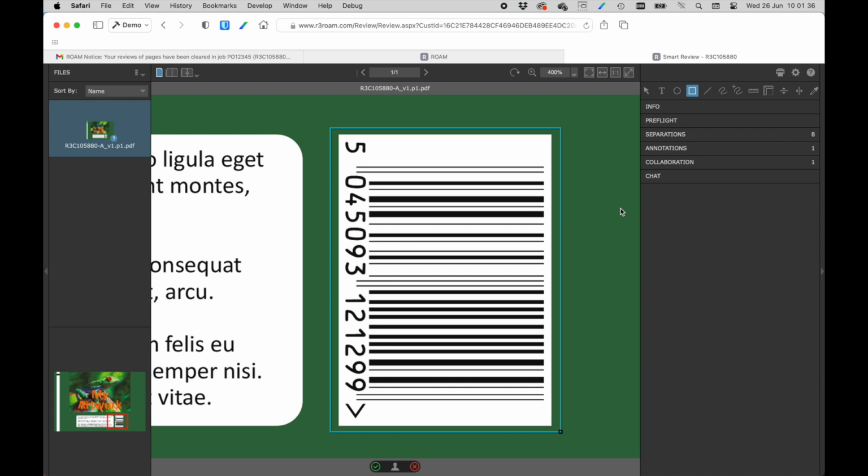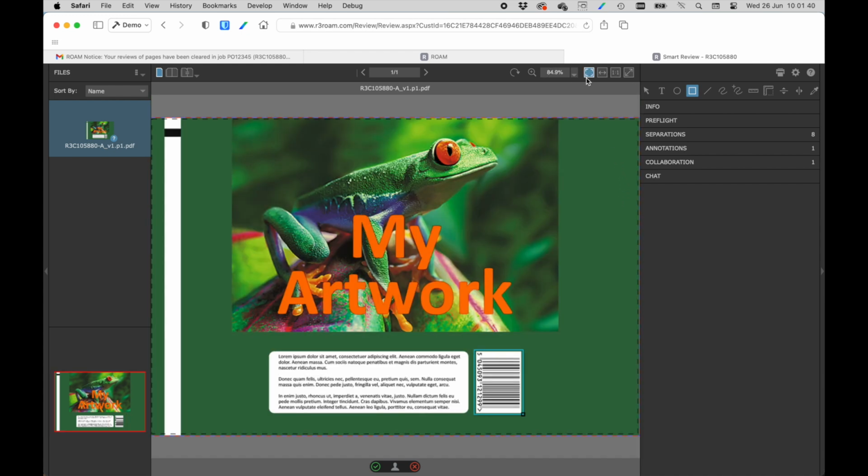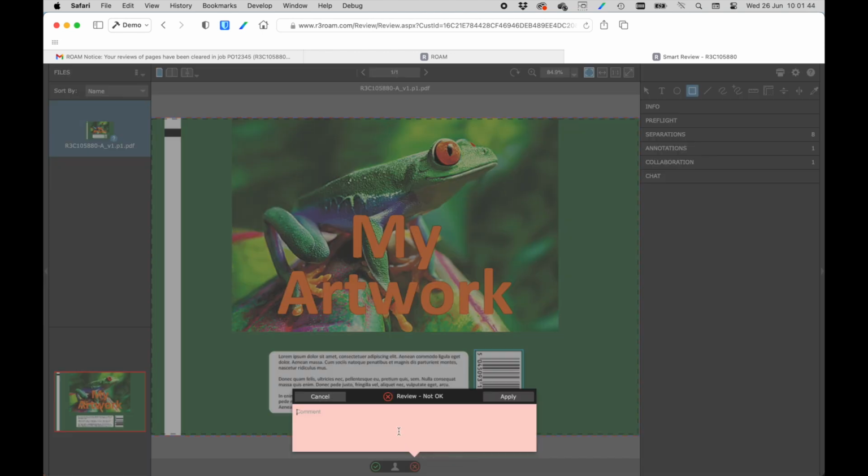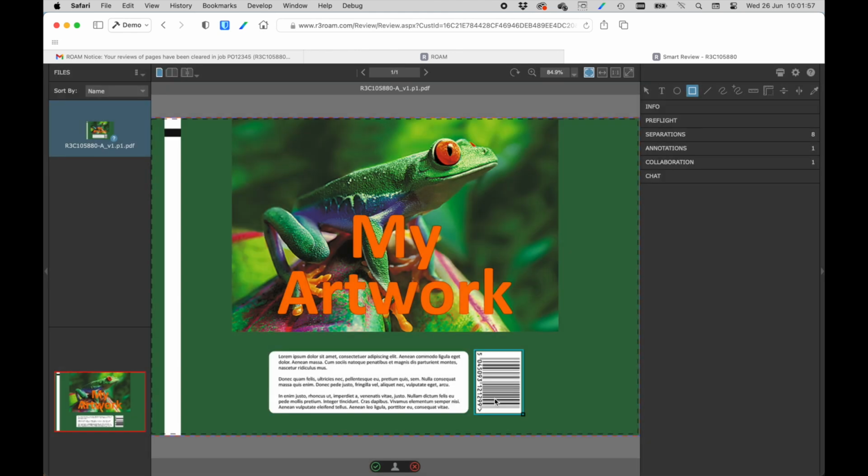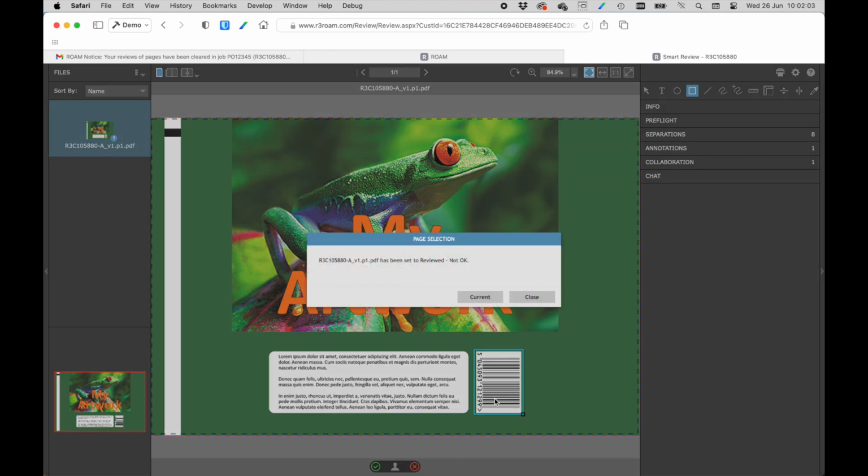So I'd like that correction to be made as a reviewer. So we can add an overall comment. It's not mandatory to do so, but I'm just adding something generic there. And we can just close that page once we're done.